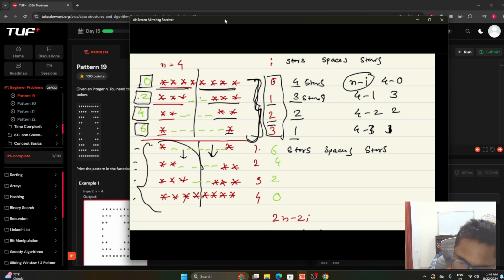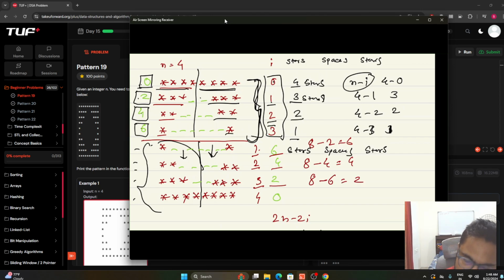So n is 4, so 2n is always 8. Right? 8 minus 2i. I is 1, so 2 into 1, 2, so it is 6. Yes. And again 2n is 8, then minus 2i, I is 2, 2 into 2, 4. It is 4. It is also matching. Then for the next line, I is 3. So 2n is 8 minus 2 into 3, 6, is equal to 2. Yes, it is matching. For this line, 8 minus 2 into 4, because I is 4, so 8 minus 8 equal to 0. Yes, this can be a formula.